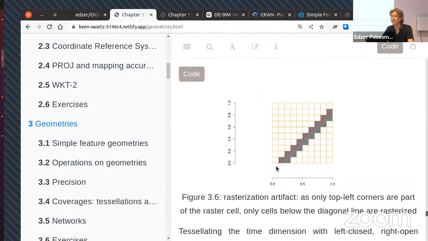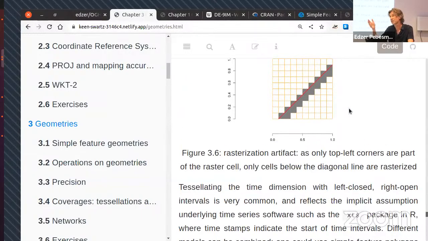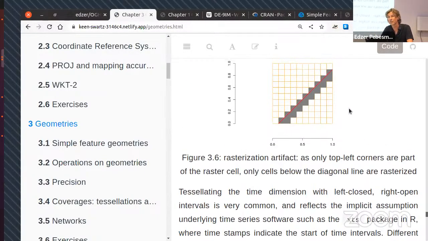So we see here that if we do an intersection of the raster cells with this line, then all these cells on the diagonal are covered, but also these cells, which have a point, the corner point, in common with this line. So this is the way this line is rasterized. And it is completely in accordance with our topological model of the tessellation of this space. It's, of course, a cooked up example, not the way you want to do it, but this is the model we're looking at.